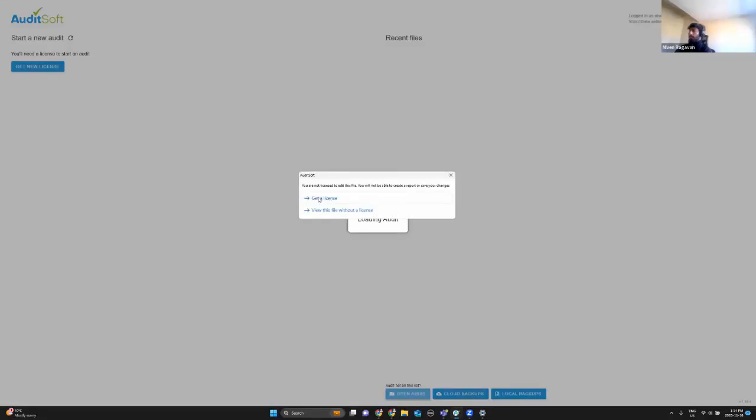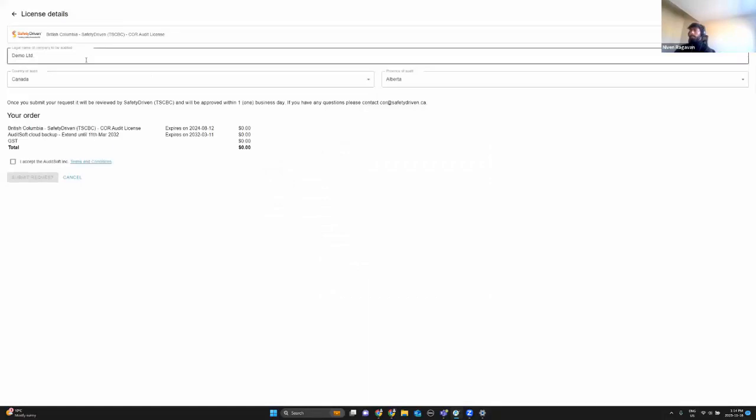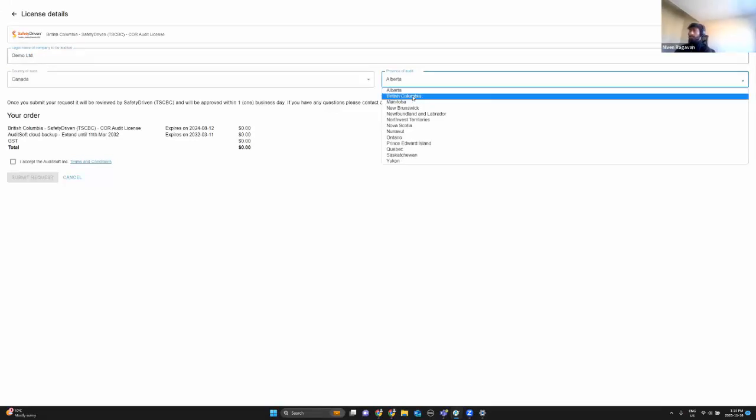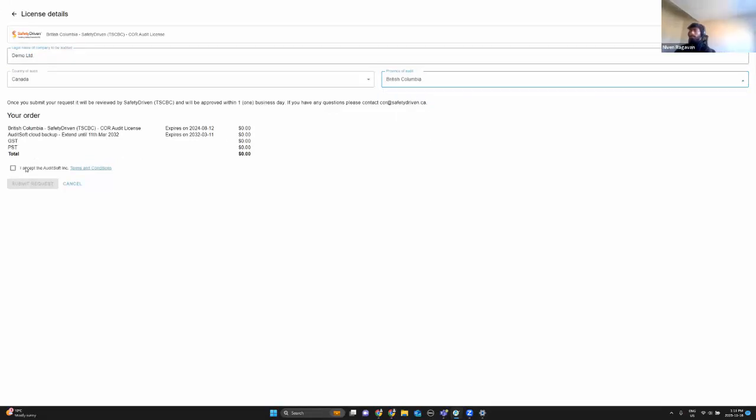So that's what I'm going to do. I'm going to click Get a License. And as you can see, the legal name is right here. Please don't make any changes to this. Make changes to the province, make sure it's accurate. So it's going to be British Columbia. Accept the terms and conditions for AuditSoft, and then click Submit Request.